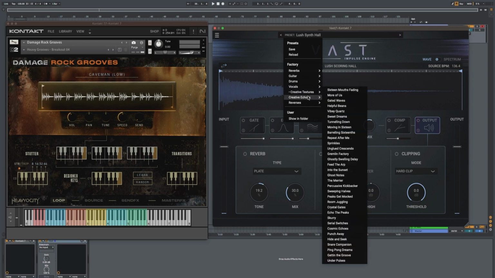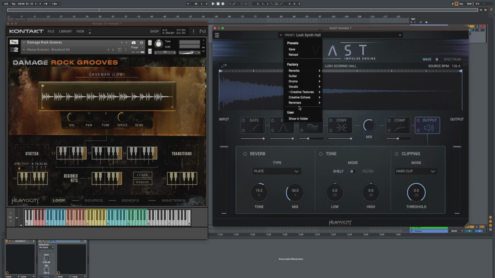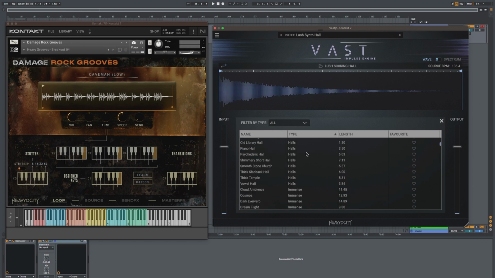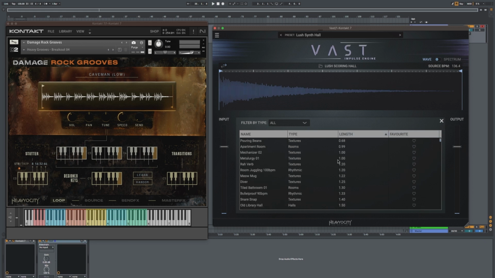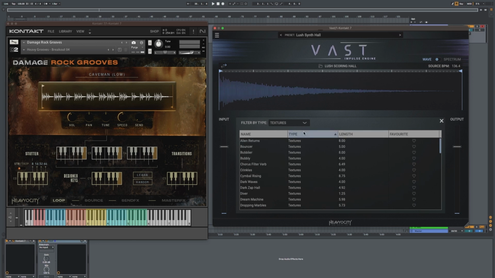And then what's really fun are these last three, these creative textures, creative echoes, and reverses. And then in here, we can create our own. So if you click the folder here, you get a bunch of IRs to choose from. And I love how all the columns are set up. We can click these for our favorites, which is fantastic. We have all the links here. We can sort those if we need. We have types and names. We can also filter. So if we only want textures, we can do that. And we're only filtering by type.